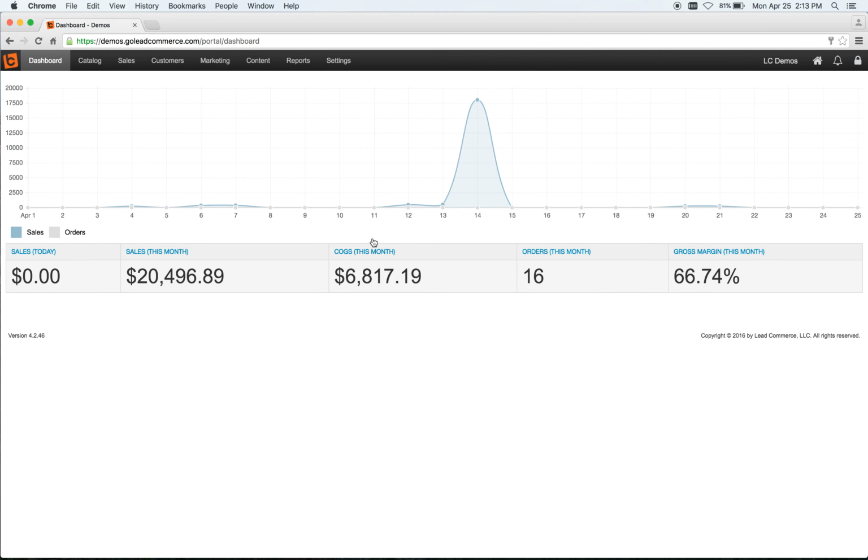The application itself, again, is web-based and is organized with these tabs here at the top. You can see the catalog tab, sales tab, customer tab, marketing, all the way through settings.